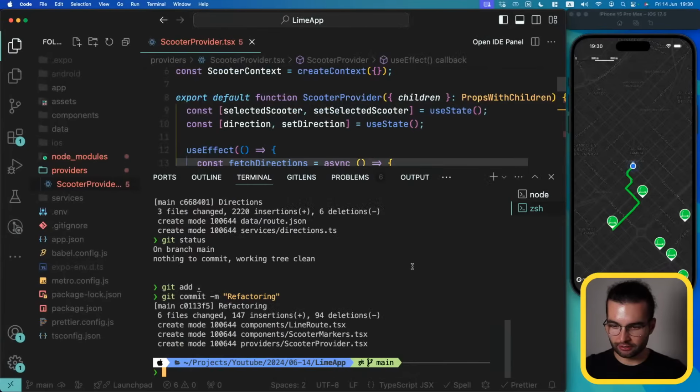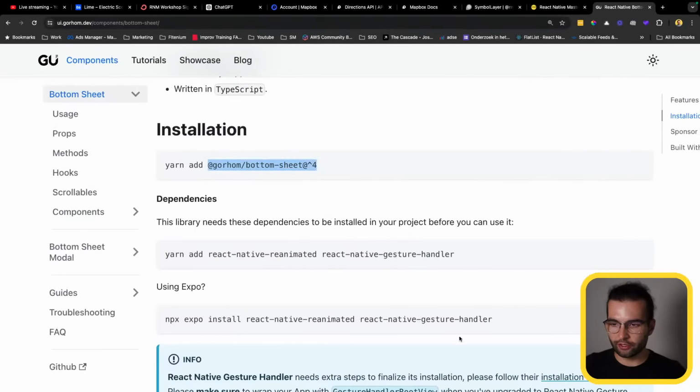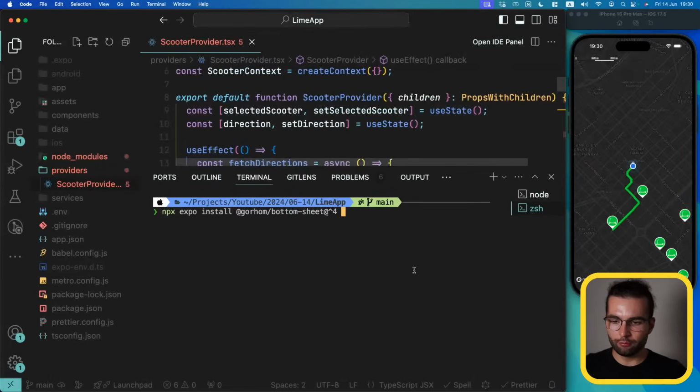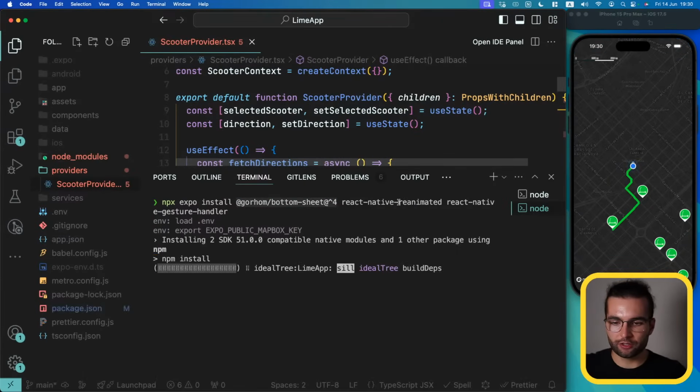In our project, let's open the terminal and do npx expo install the name of the library, and then we're also going to provide the two dependencies, reanimated and gesture handler. I'm not sure if we already have them, but let's just install these three libraries: bottom sheet, reanimated, and gesture handler.